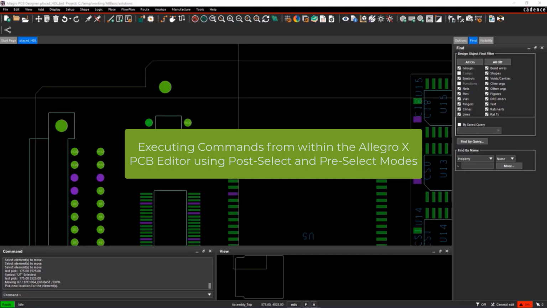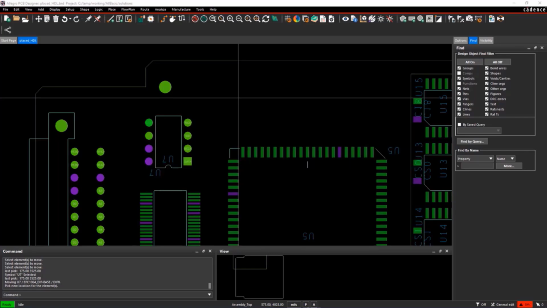This video will demonstrate the use of post-select mode and pre-select mode to execute commands from within the PCB editor. The first mode we'll look at is the post-select mode. This is a verb noun mode. This is where you will execute a command and then point to the database object to be enacted upon.